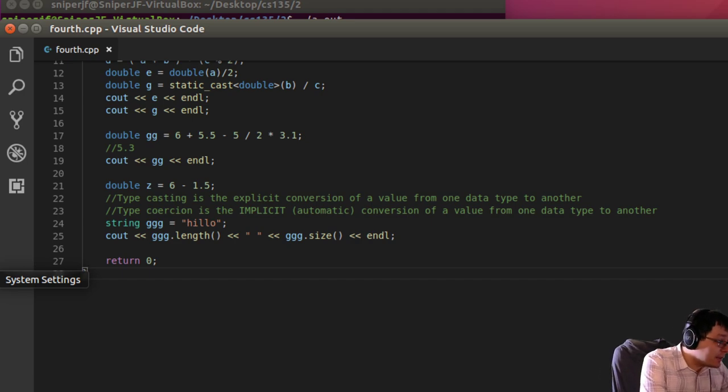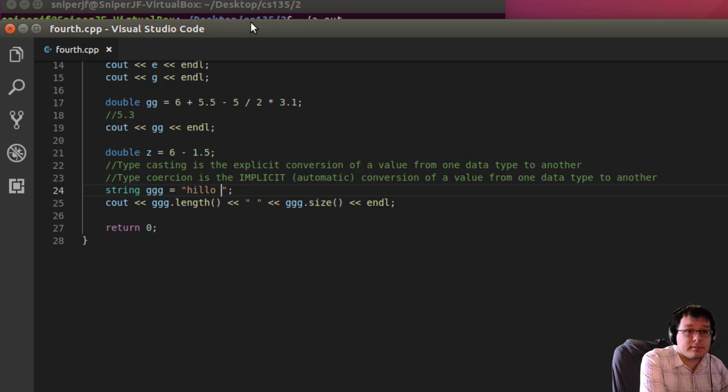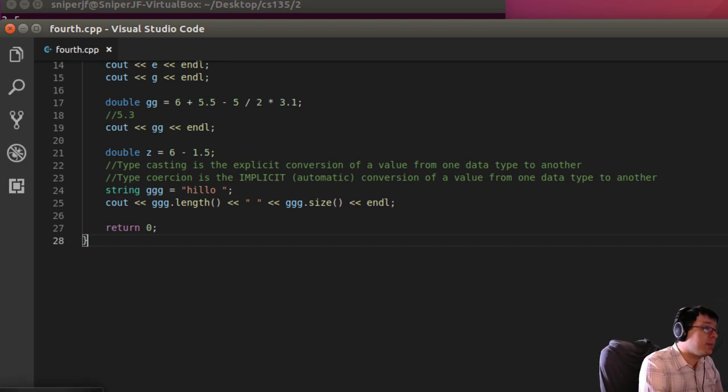If I added a space at the end, though, then it would be 6, actually. There you go. 6, 6. Okay, you can see both are returning the same thing.